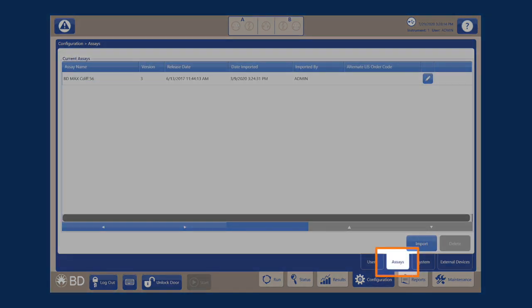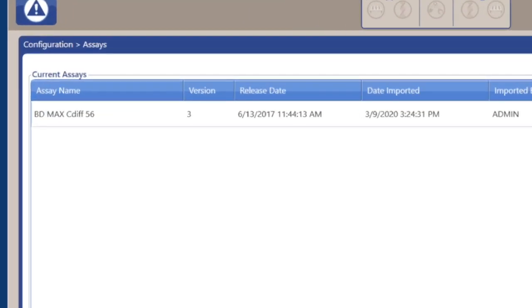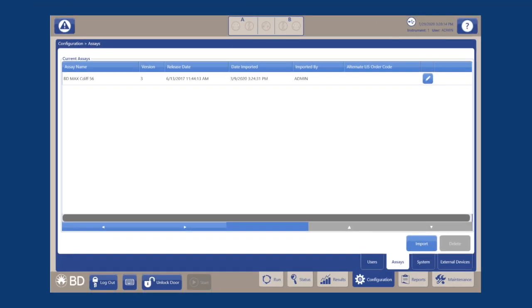The Assays display allows you to import new and updated assays provided by BD and to delete existing assays if desired. New and updated assay definitions should be saved to USB thumb drives.